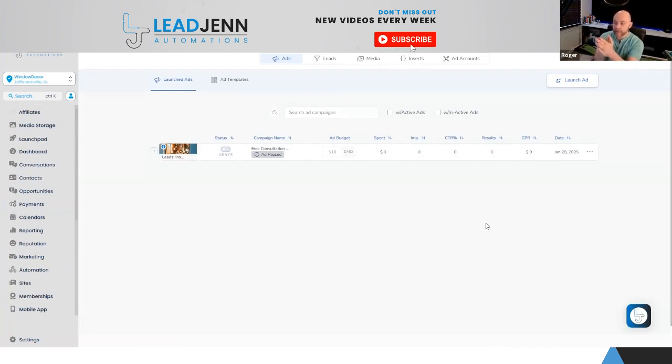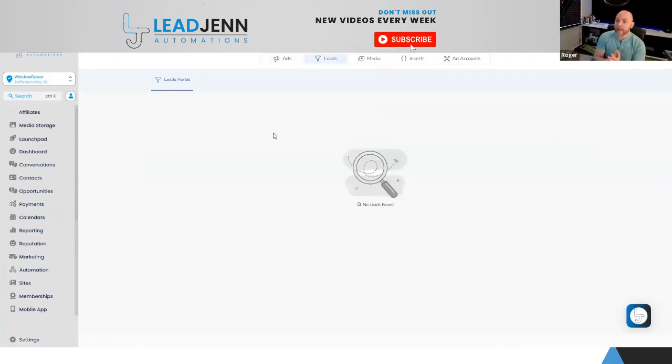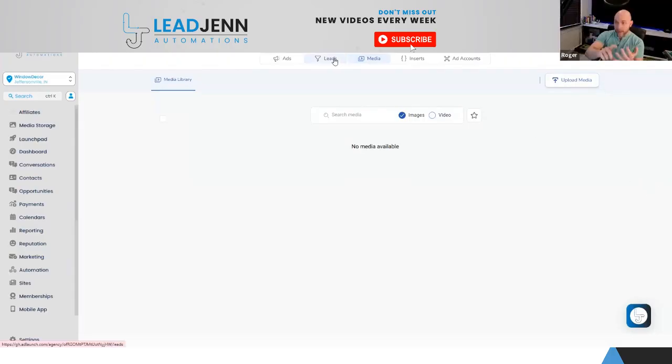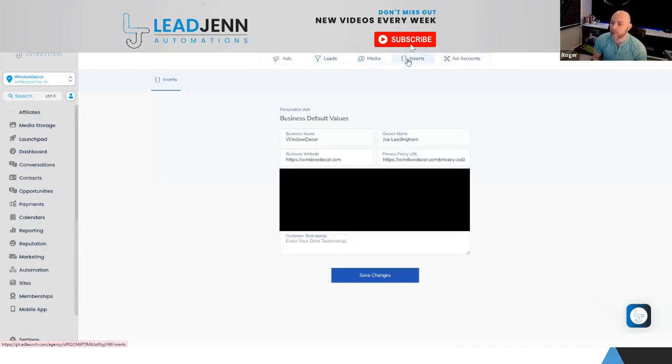So if you click on the leads, the lead section in the middle there, anytime you have any custom media that you want to use in your ads, you can go to the media section. And Jenna, if you're ever helping them as a done for you service, they can upload their custom media and you can help them launch ads on your side with their ad account and their custom media. And if they ever need to change their inserts, like that onboarding information, they can change that there as well.